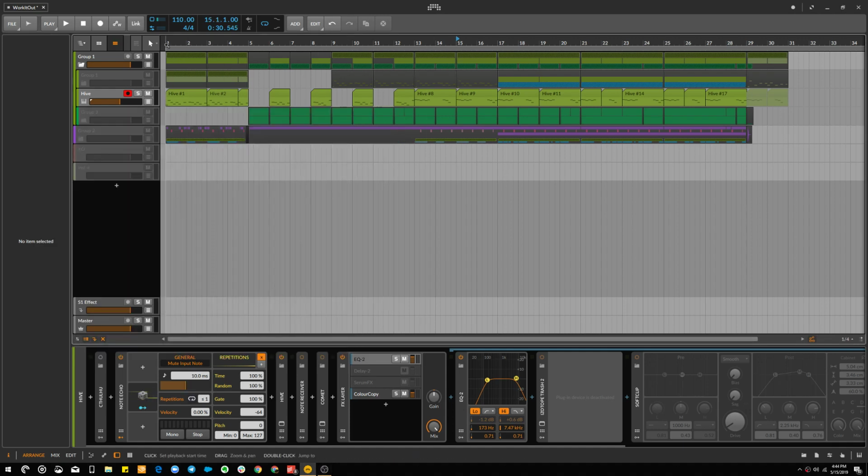Hey everyone, I just want to share a technique. It's going to be pretty quick, but this is going to be using the Note Echo device inside of Bitwig.